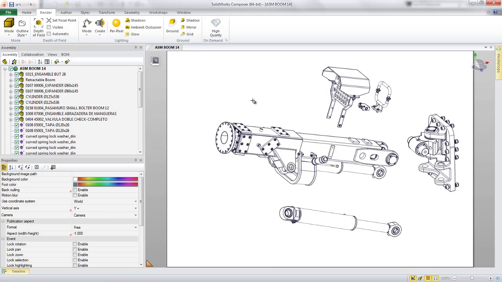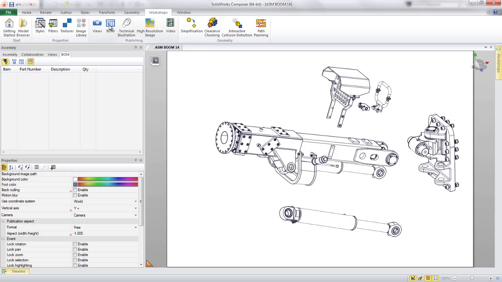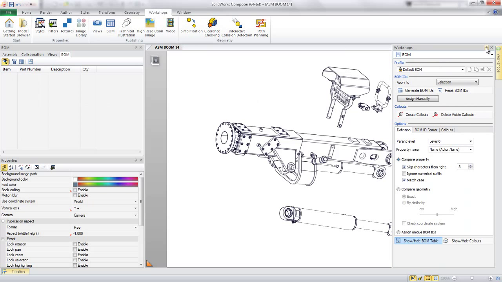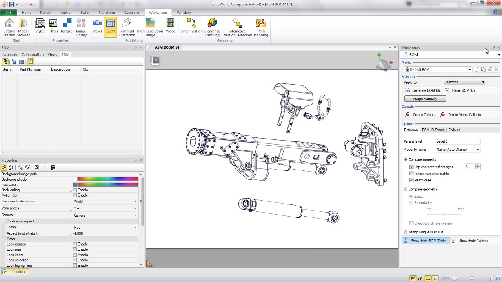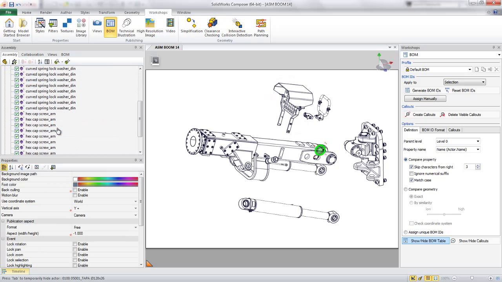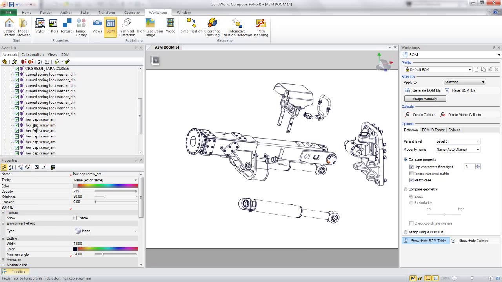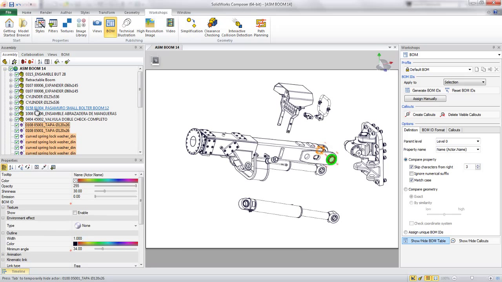So we've exploded our components, and the next thing we want to do is create the parts list itself. To do this, we're going to use one of SolidWorks Composer's many workshops, the BOM workshop. Once it's open, we'll go ahead and push pin it in place, as we'll be spending a little bit of time here. To create the parts list, we want to select the items on screen we want to include. Now we could do this graphically right from the graphics area, or we could use the assembly tree again and use traditional selection methods such as doing a shift select.